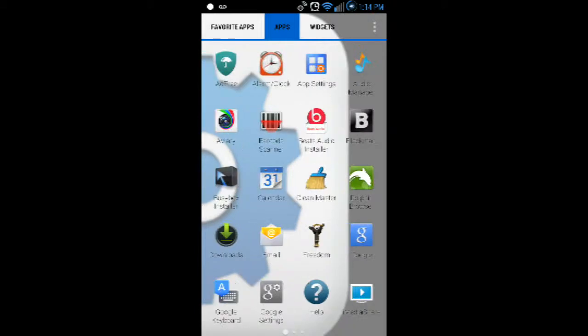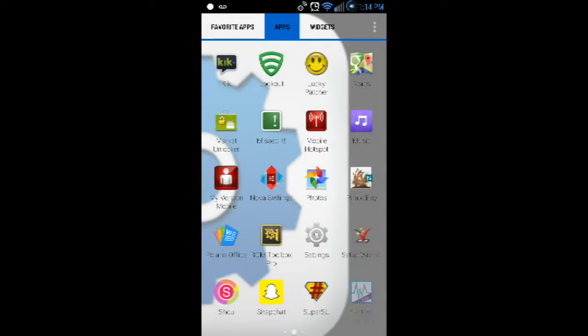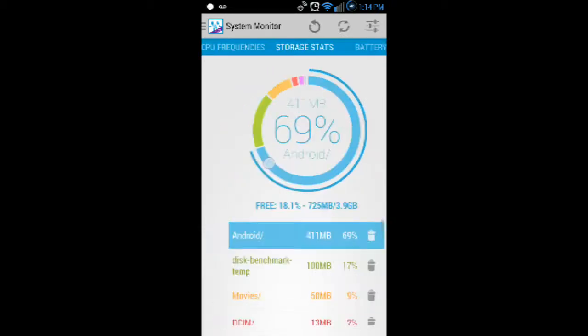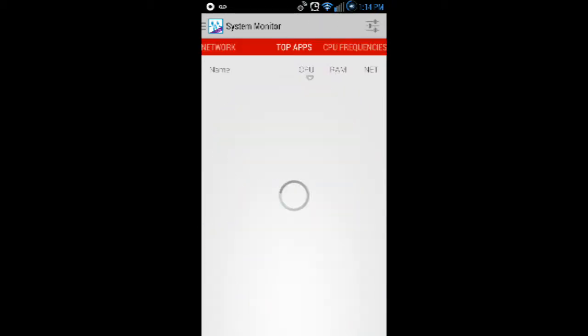Next, you're going to want to download System Monitor, and that's going to be able to monitor your system so you can keep track of what you're doing. Your battery, your storage stats, all of that.